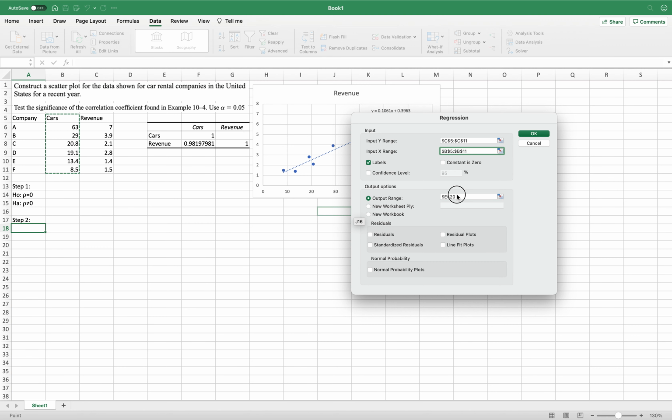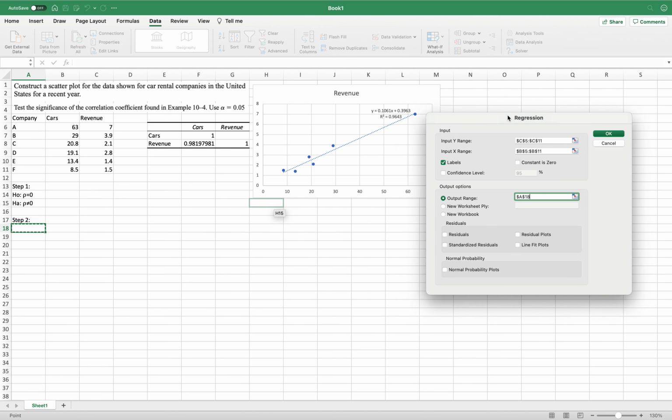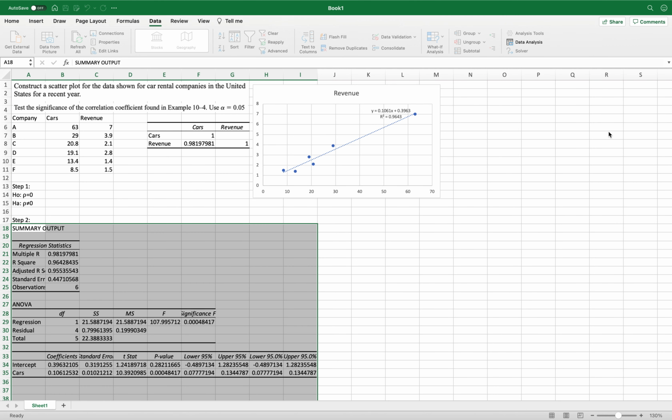Output range, we want to put the output here. And then that's all that we need actually, so we just click OK. All the others, if you want, you can choose to put it there. As far as p-value is concerned, that's what we need. So we have here a bunch of numbers that we can get.